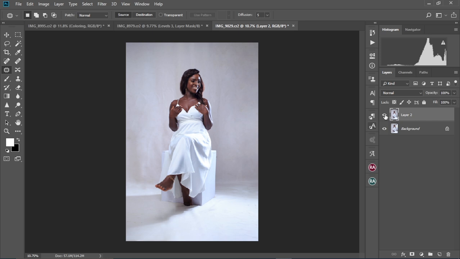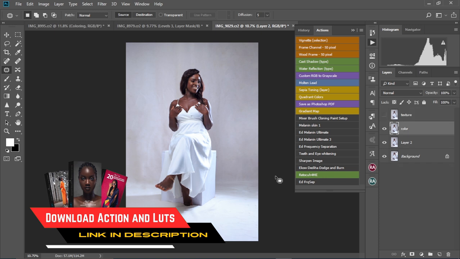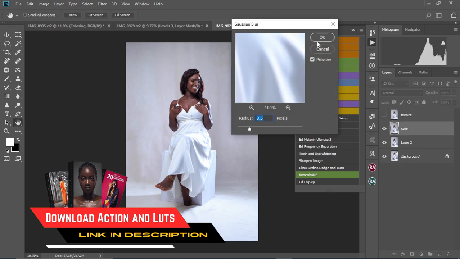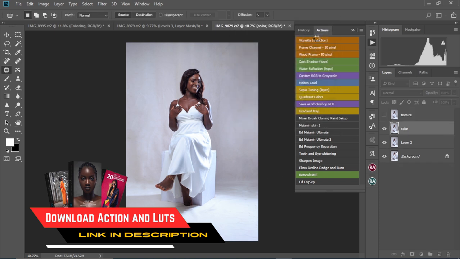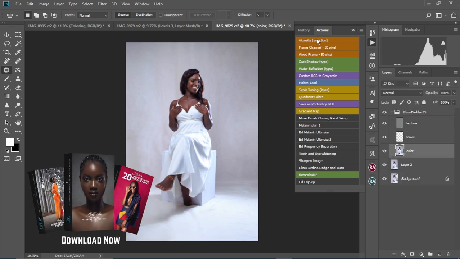So let's proceed to the next part, which is frequency separation. I already have this step created in an action form for fast editing. You can check out the link in the description box for download. I have this in my action panel, so I open it and click on it to play.